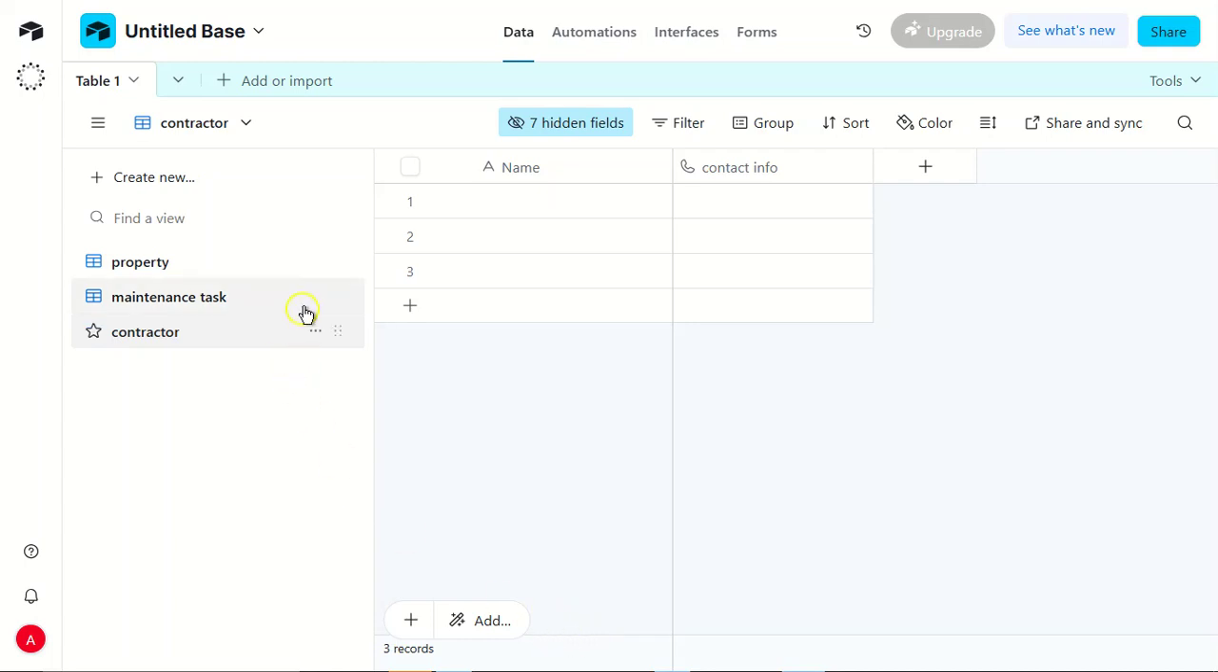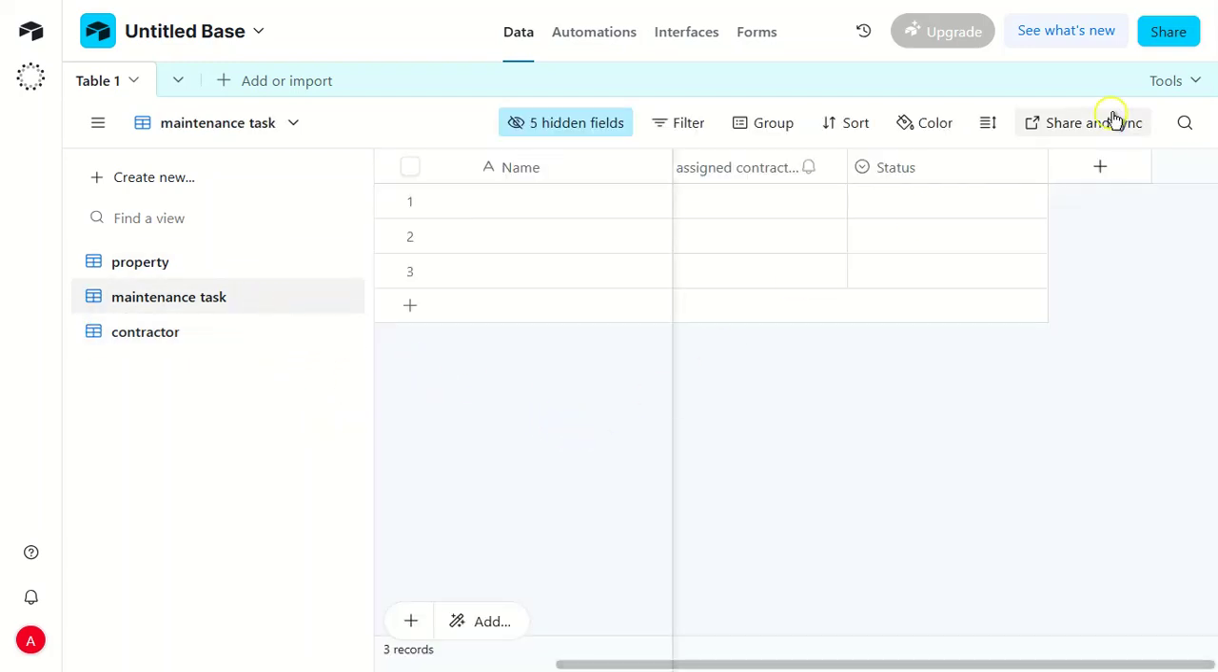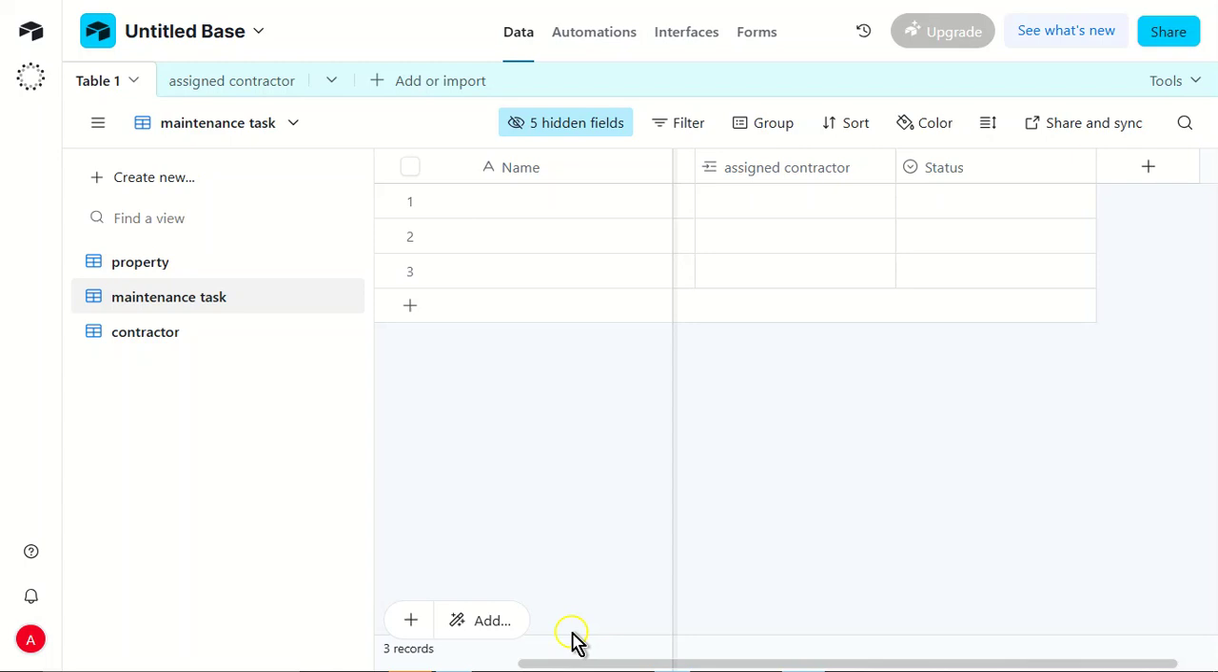Next up, let's link the tables together. For instance, in the Maintenance Tasks table, assigned contractor should link to the Contractors table, and there should be a link to the Properties table as well. This is important as it allows interconnectivity between data in different tables and ensures accurate tracking of tasks and contractors for each property. Now, the final step is to create views for each table.